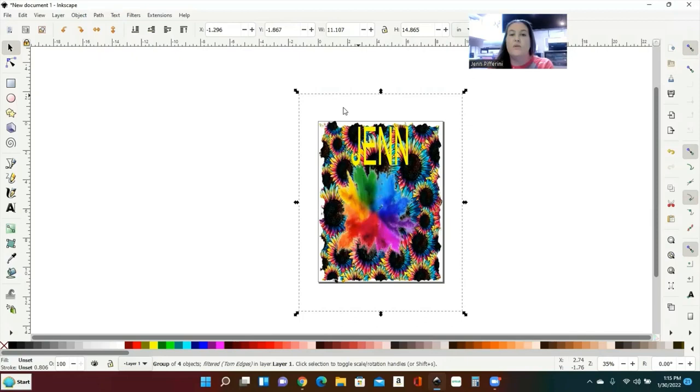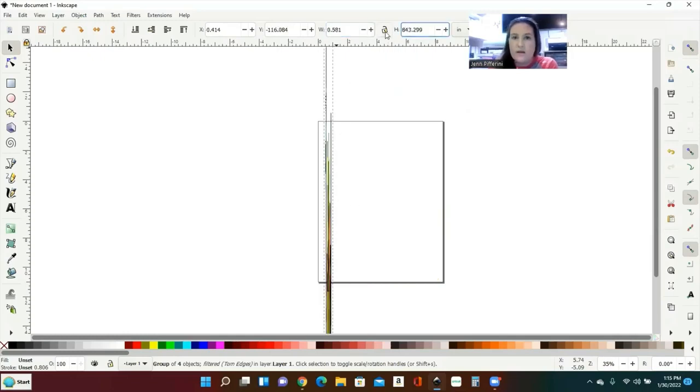Now, doing that distortion, you'll see it gave you this weird transparent box on the outside. So if you were doing something that needed a specific measurement, like 4 by 6. Wow, computer. Okay, we'll do 5 by 6. Weird.